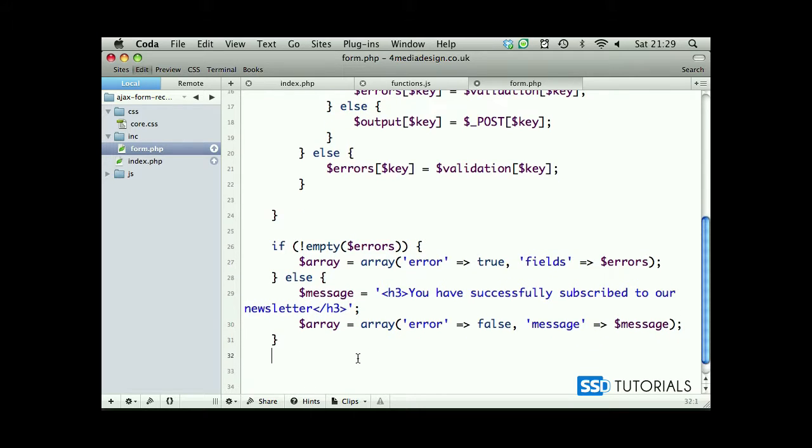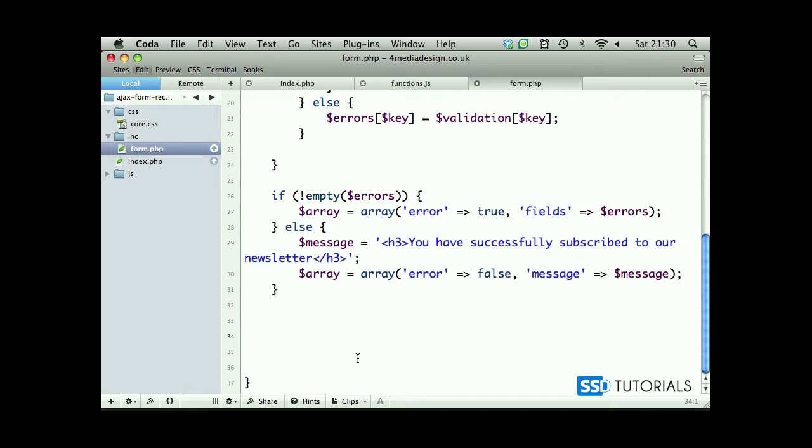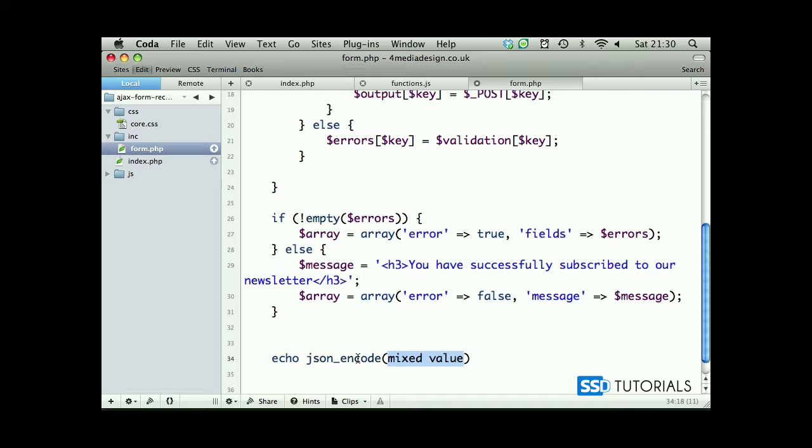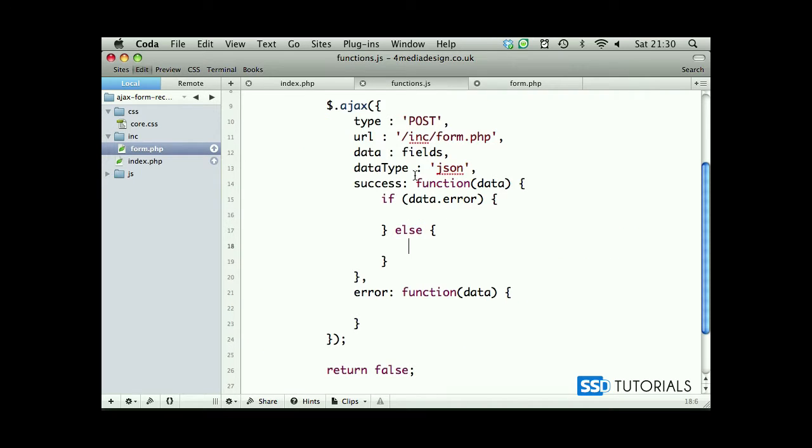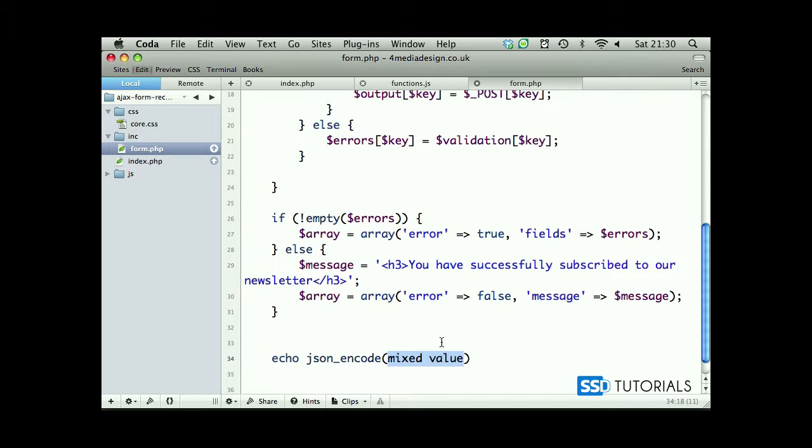Okay, right at the end, once we've got this array created, simply echo json_encode, because we're passing this to our Ajax. As you may remember, if we go to functions.js, you can see the data type is JSON, so we have to pass the array here, JSON formatted. We pass our array, which is the response, and that's everything in our form.